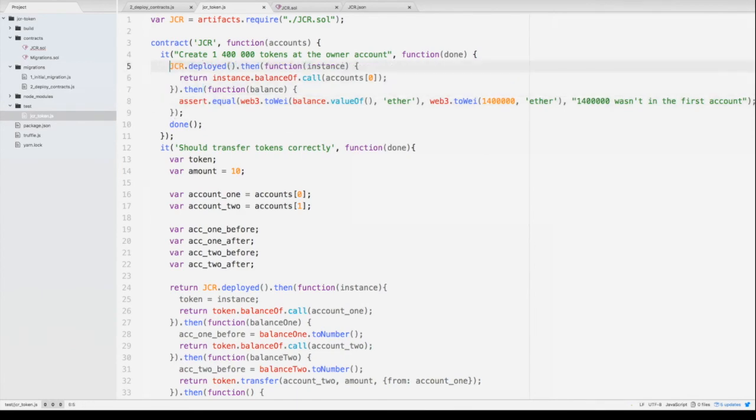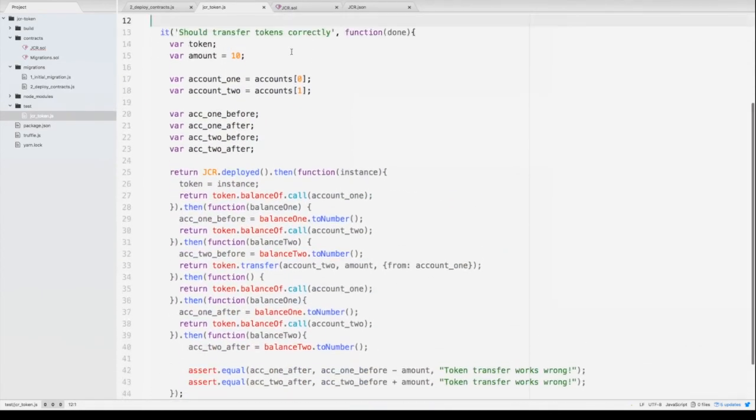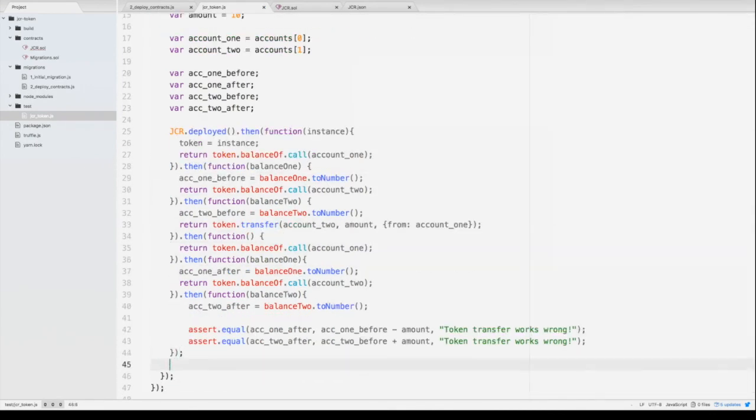That's all for today. In the next video, we will test our contract in more real environment and write our first token crowd sale contract to sell these GCR tokens.